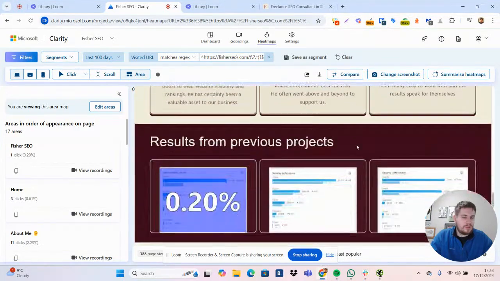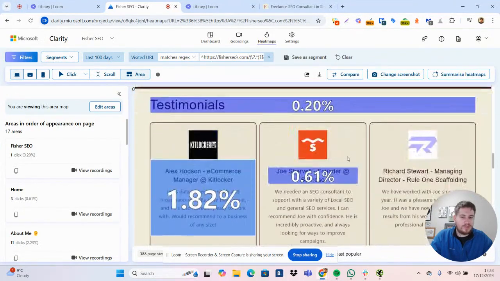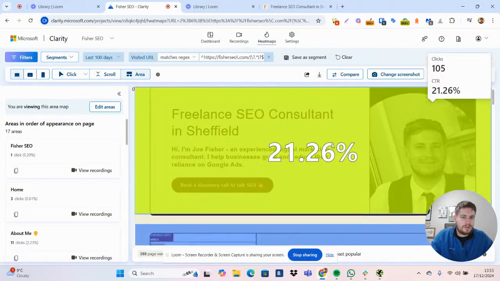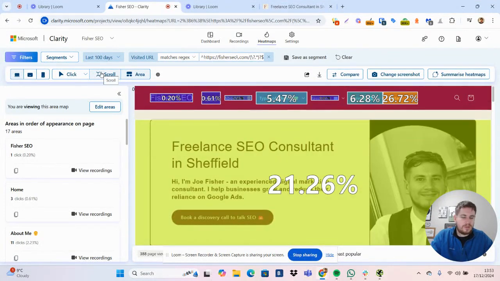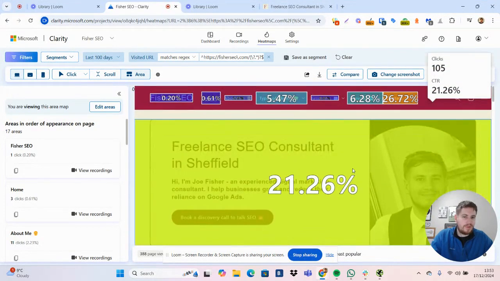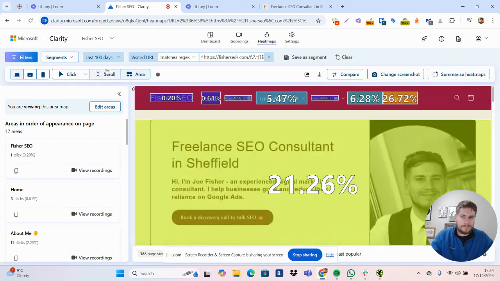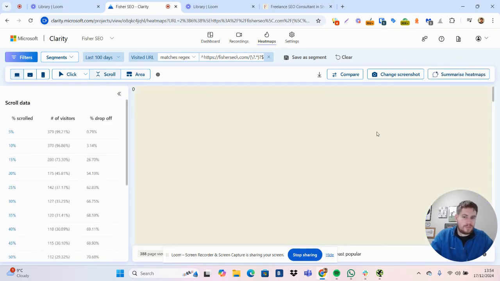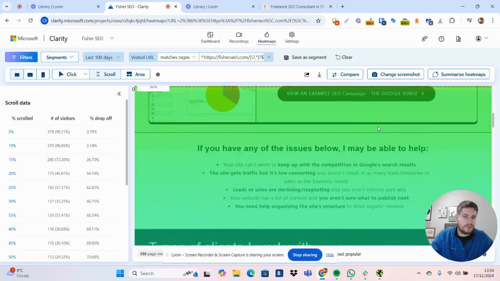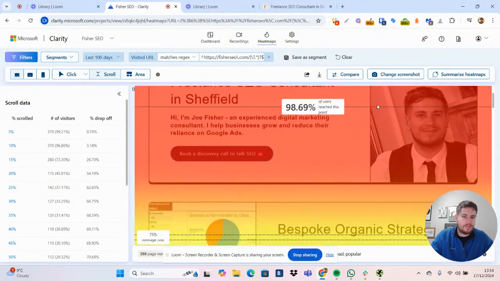All these ones have a really small click-through rate. Let's also have a look. So that just proves how incredibly important it is to get your above the fold section as on point as possible, because people tend to not scroll that far. But here we can look at the scroll depth as well.